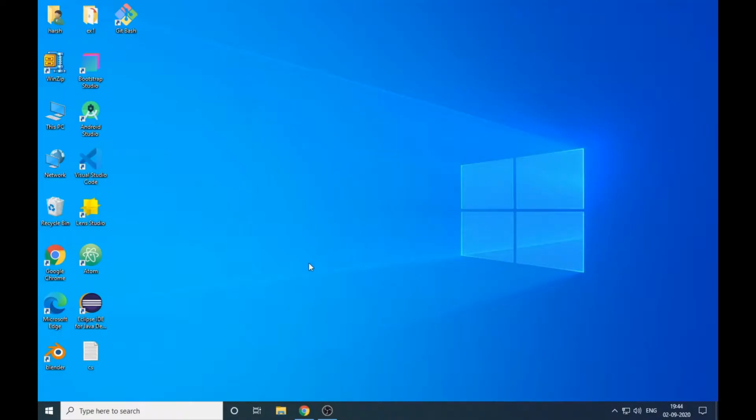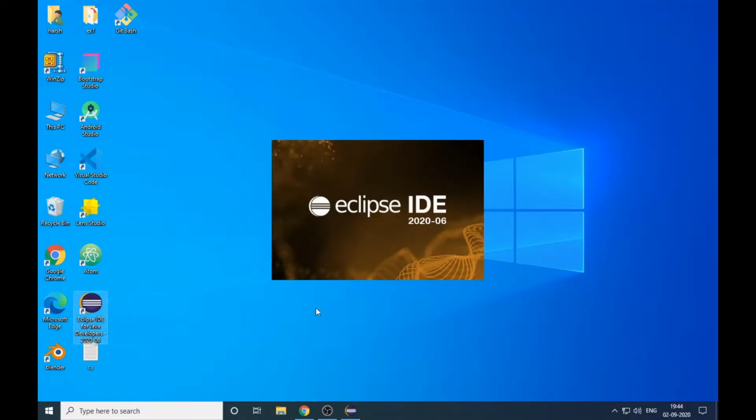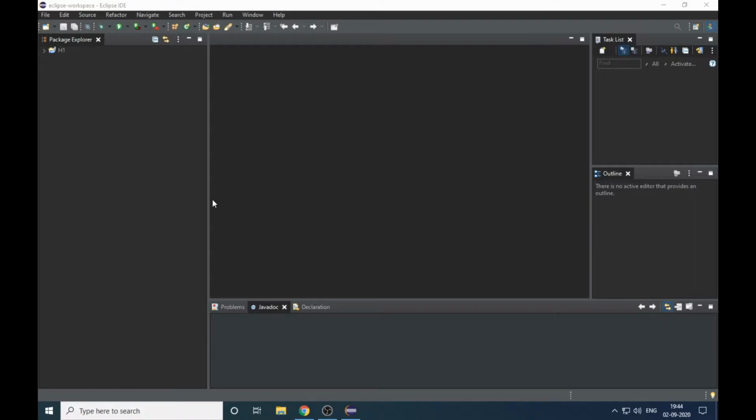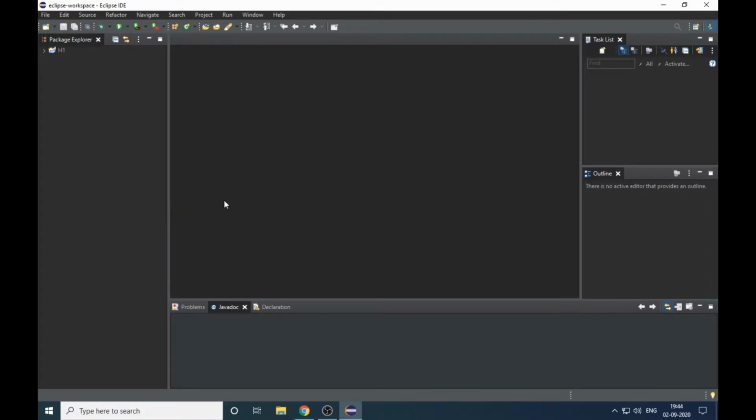Okay, so first we will open Eclipse. And I will also give you some pro tips so that you can write your code much faster, and it will be more efficient for the programmer to run code faster and write less code to make good output.